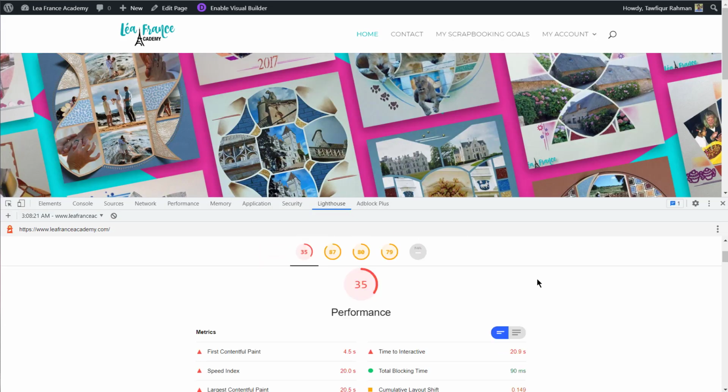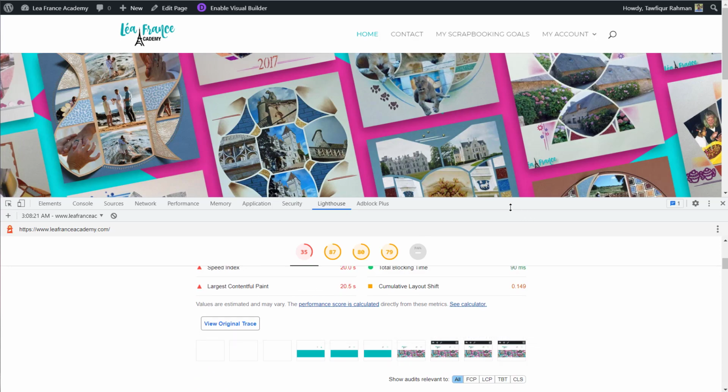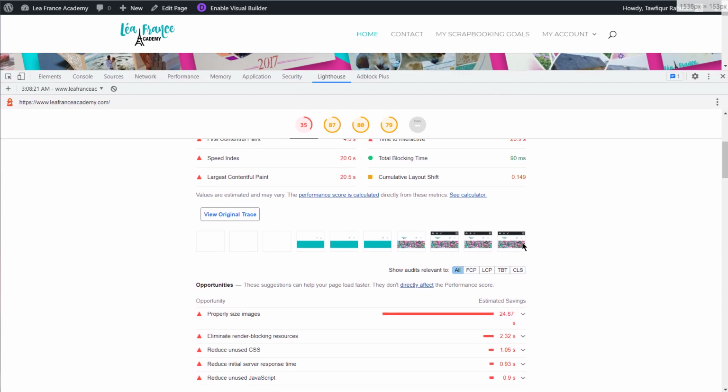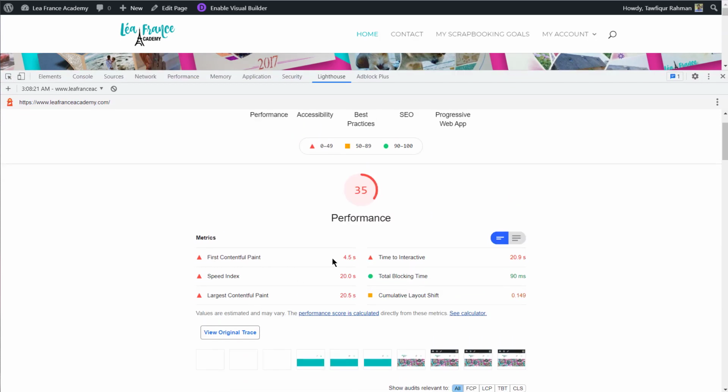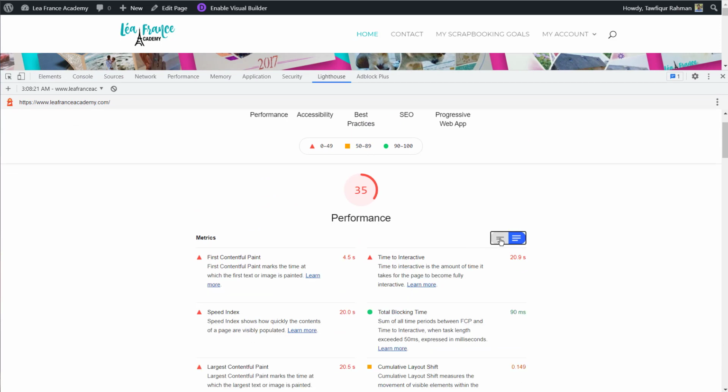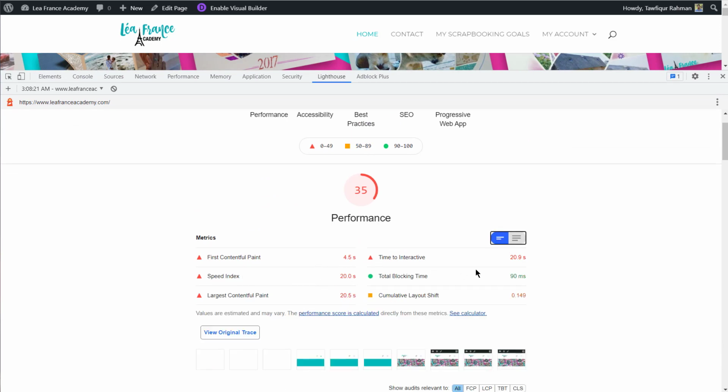So you can scroll and you can make this bigger also and check all the warnings and other metrics. I hope it will help you to measure your website score and improve your website speed using any page speed technique. Okay, thank you.